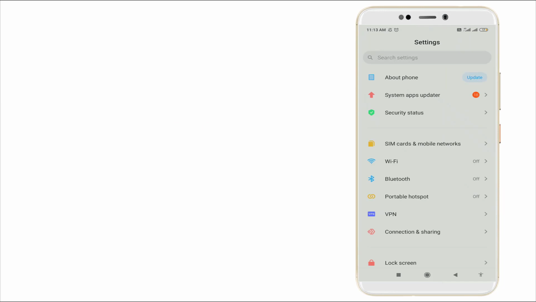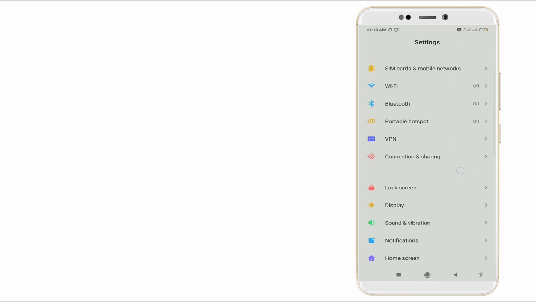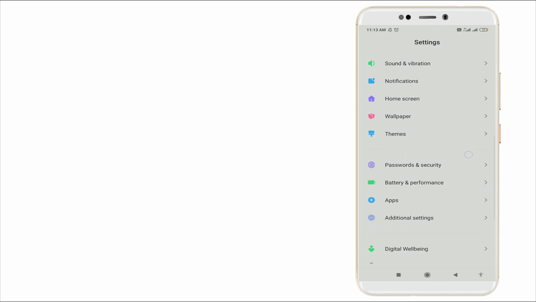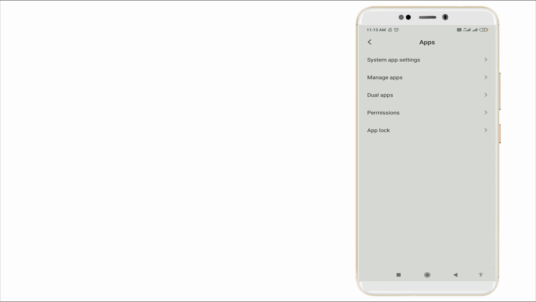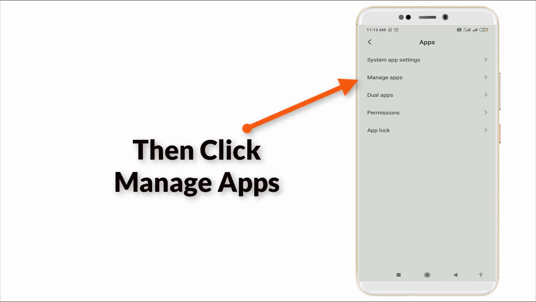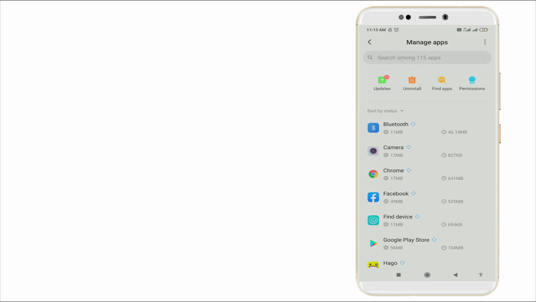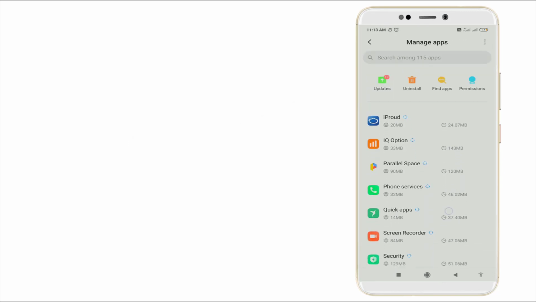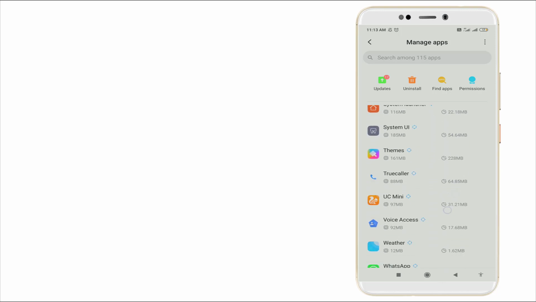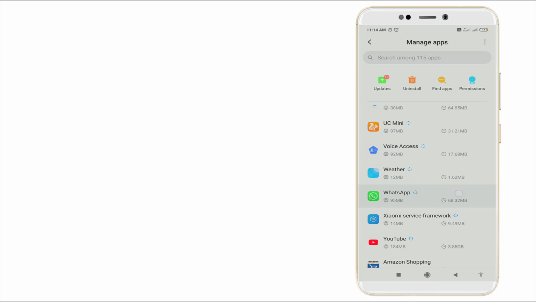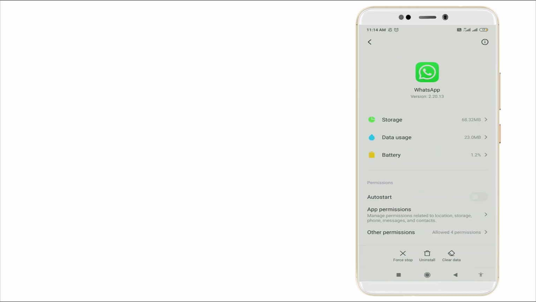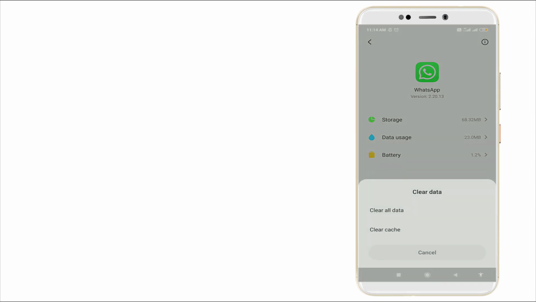And in this setting option, the app section is there. Click the app section and go to manage app, this one. This is for deleting the WhatsApp application. I'm doing clear cache right now. Yes, this one, click it, WhatsApp, and clear all data right now.